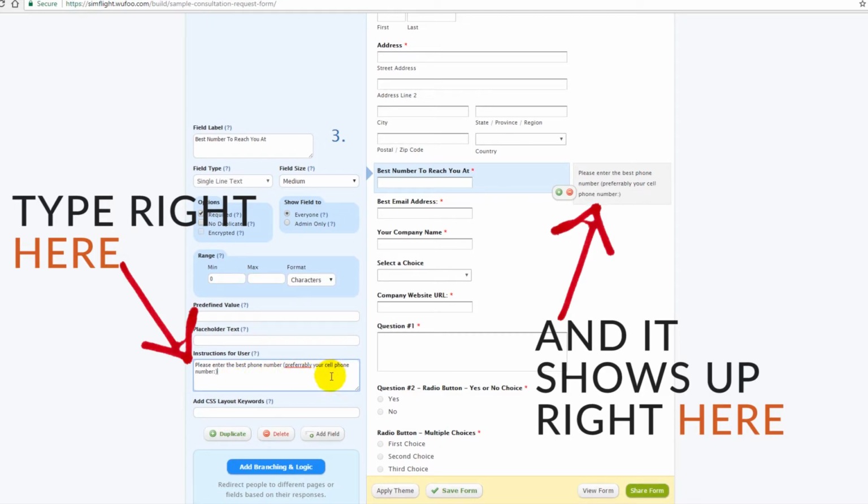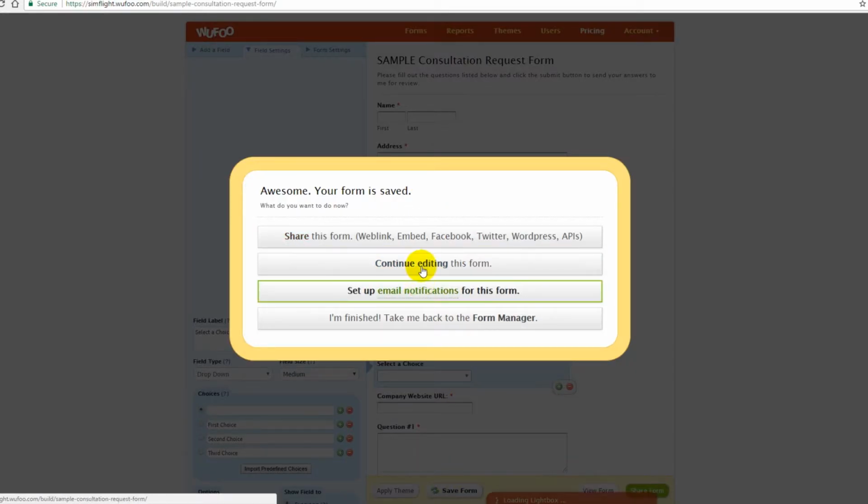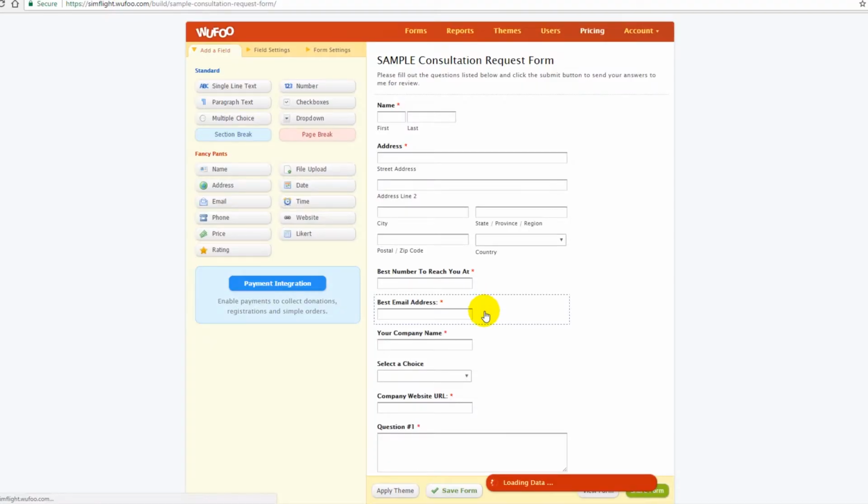Whatever the message is that you want to add, you can just type it in right there. And then you can click on to the other ones. At any time you can save here, and it's going to give you some options. So I'll just continue editing this form. You can see that all of these operate the same way.